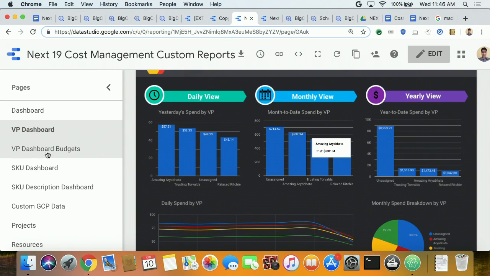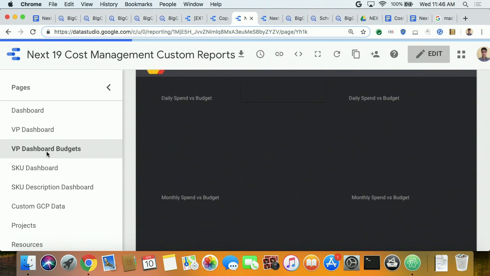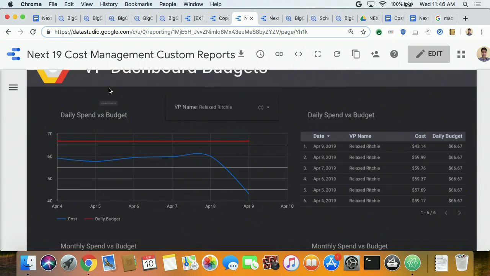Now let's look at, we had budgets for everybody, right? So let's look at how they are doing vis-a-vis the budgets that they have. This is the view where we combine the budgets table with the billing table. You can see, for example, Relax Richie is our VP. He's below our budget, so he can continue to stay relaxed.